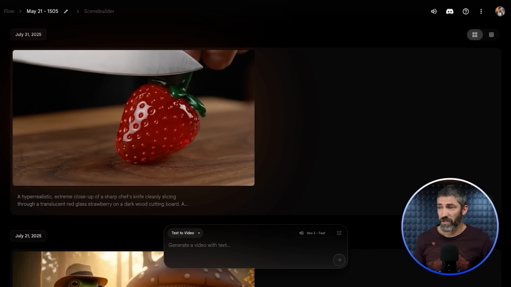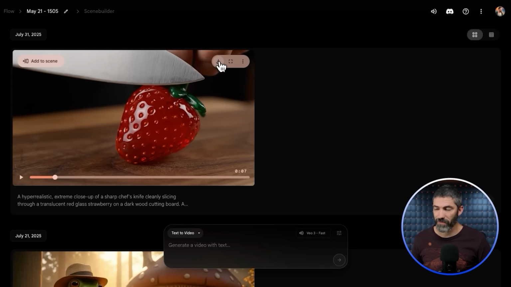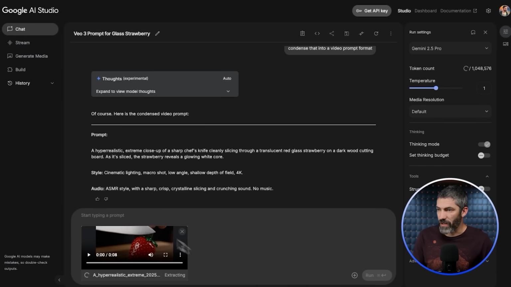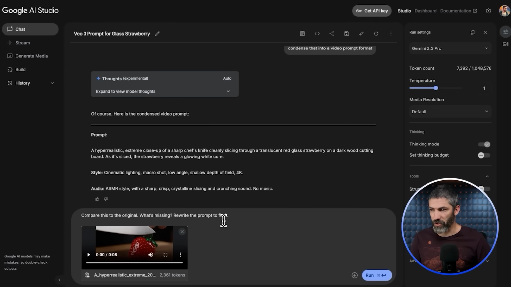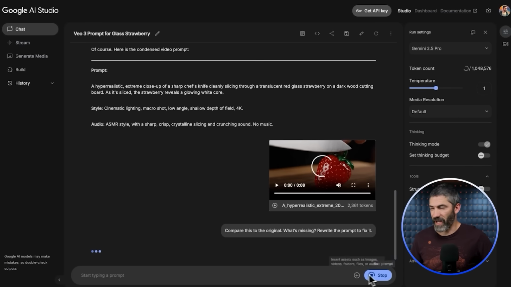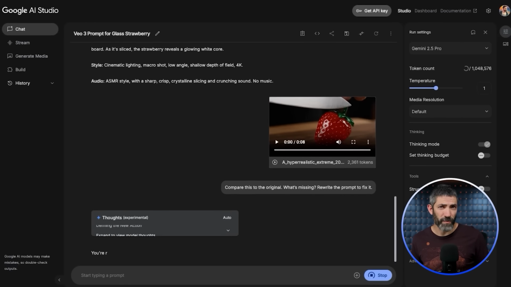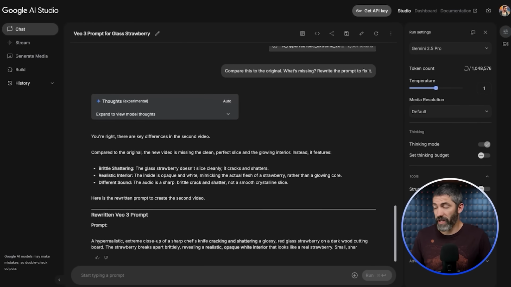That looks really close on the first try, but if it's not, here's what you can do. Download the new generated video, drop it back into the same chat, and say, compare this to the original. What's missing? Rewrite the prompt to fix it. It'll watch both videos, analyze what changed, and rewrite the prompt with any needed tweaks. You can iterate like that until it's spot on. And this works with any video generator, not just Veo 3, which is one of the most expensive options out there.